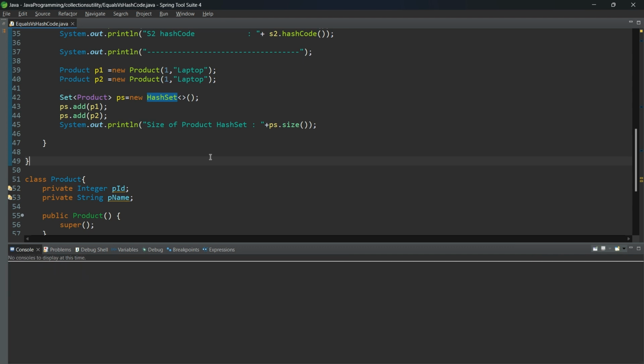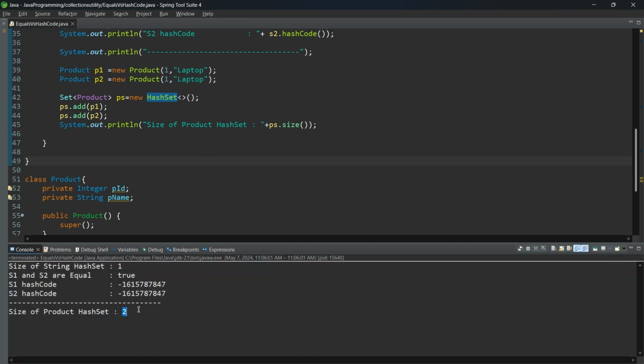Let me try to run. So I got size as 2. Why? Because the Object class equals method is executed. Even though the content is the same, it is executing the Object class equals method. The Object class equals method comparison is by reference. We are creating objects with new. That's why these are two different references. The set is treating them as two different objects. So this is not the expected behavior.